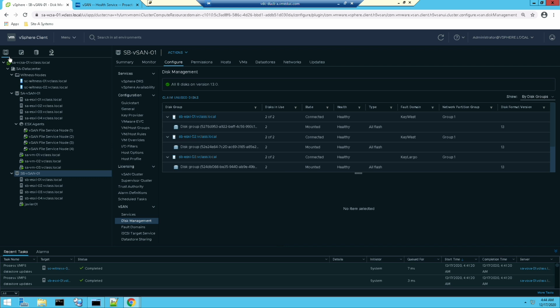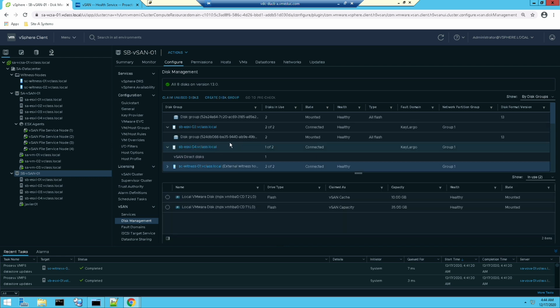Number one, I freed up some disks. Number two, I went to my cluster. I selected configure. I went to disk management. And once again, I scrolled down. I found my host. Remember again, this host is SV04.